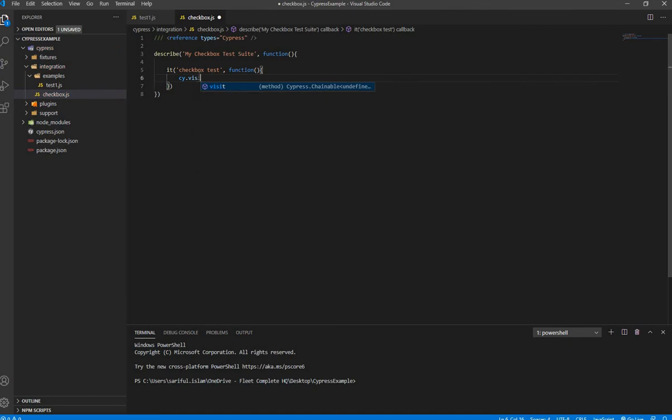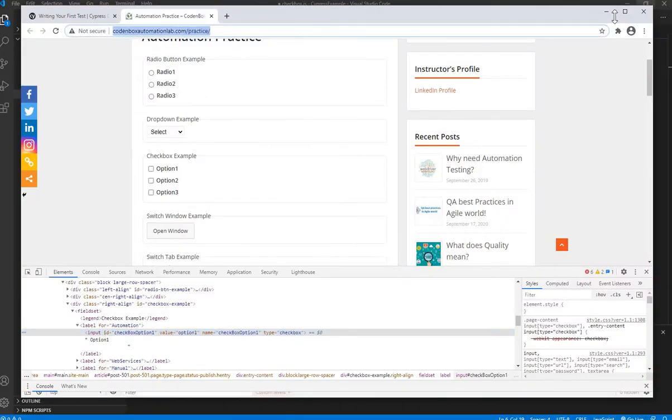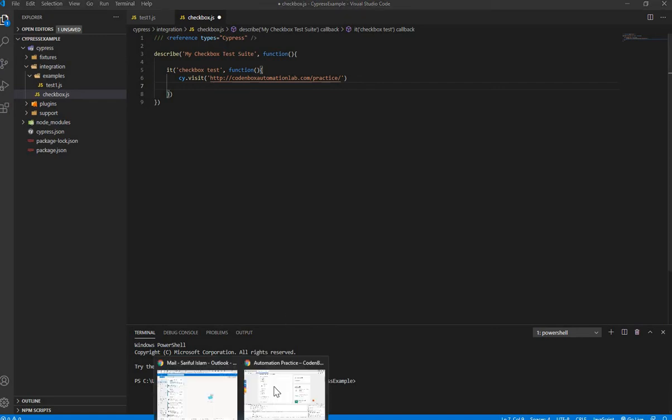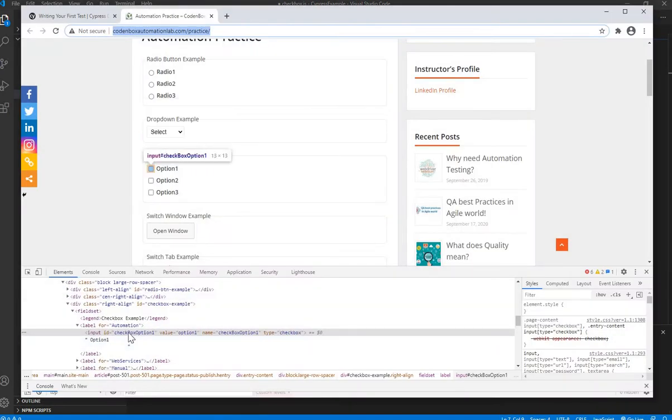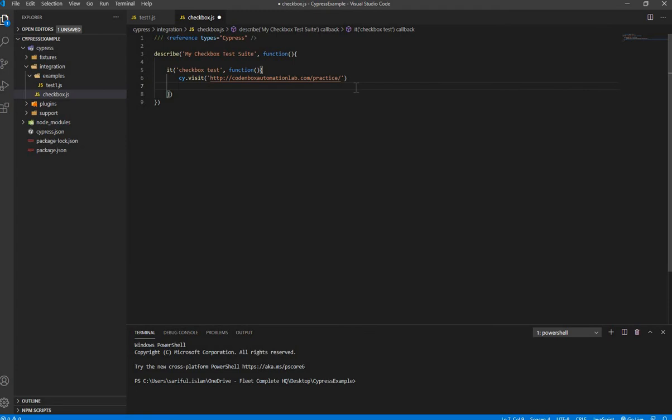So we'll say cy.visit, and then your URL. What's the URL? Let's go to the website, copy the URL and paste it here. After that we're going to select checkbox option 1. Once again, this is our ID for checkbox option 1. So copy this ID. We'll say cy.get, so that we can get the element.